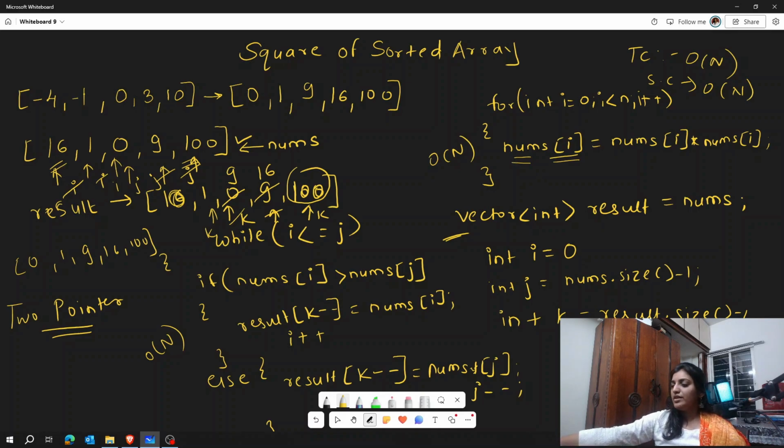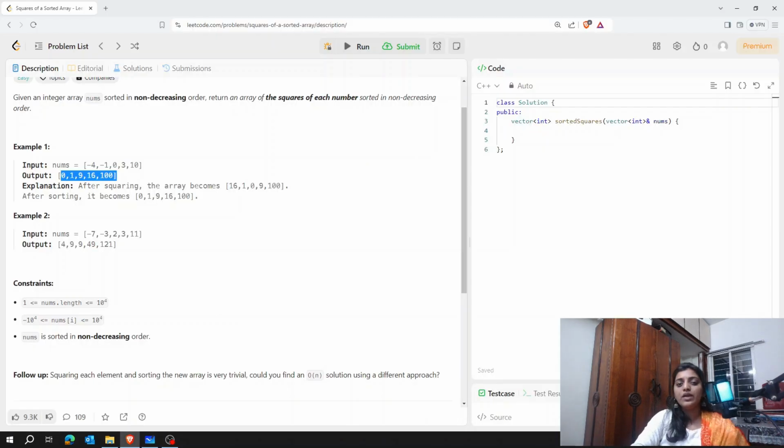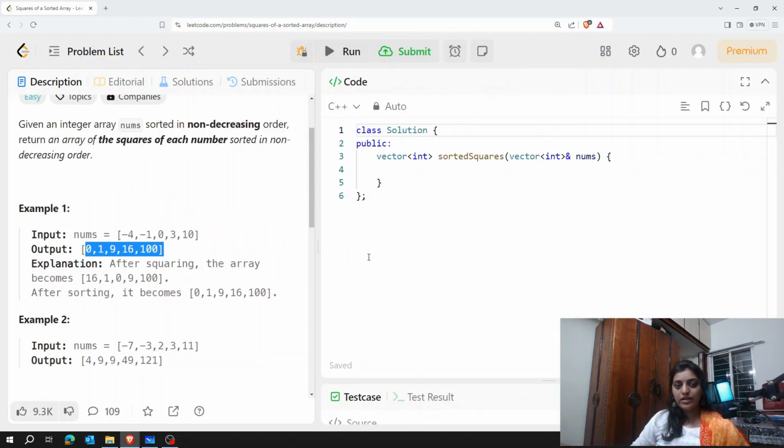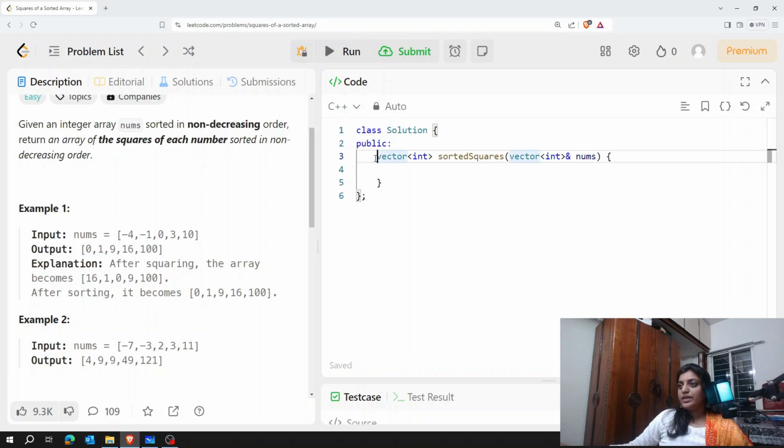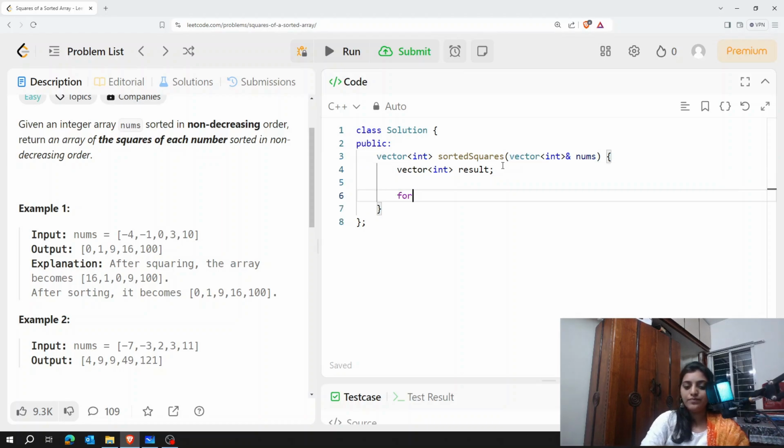So let's see whether this code actually works. It was very simple code. The only key point is to add a new array. Let's write the code. The expected output is an array. So we will create one array with the name result. Okay. After that, we will find the square of all elements and store in that array.